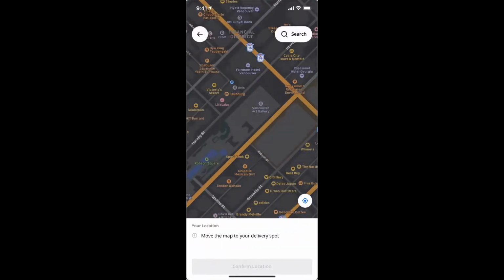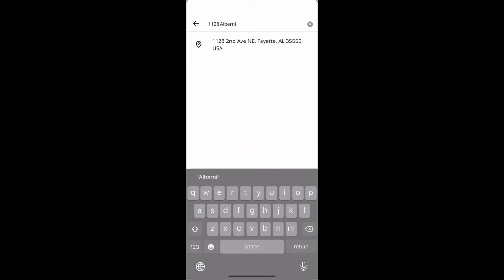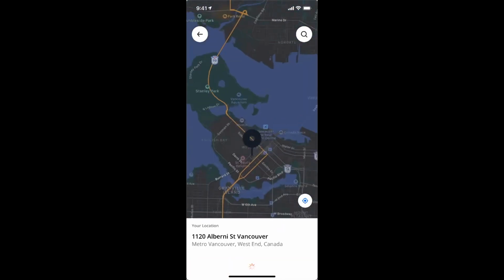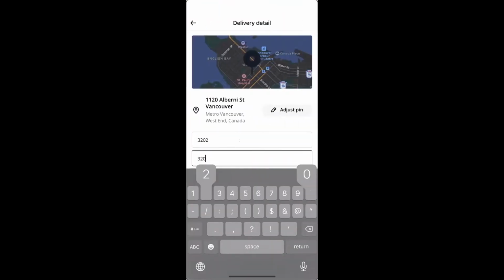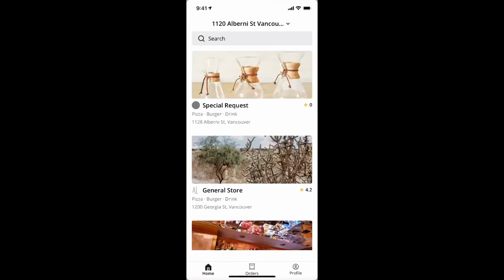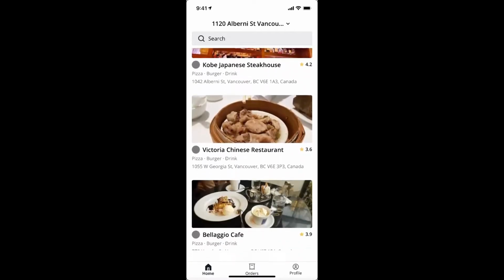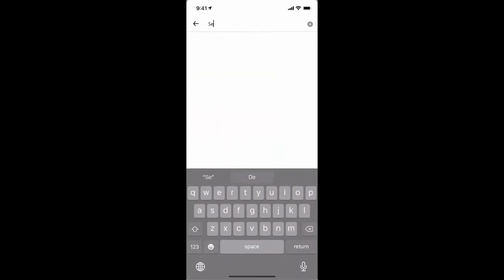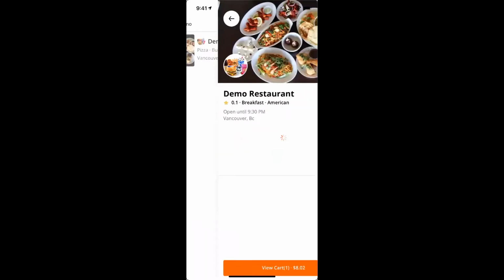Once the initial login is done, users can search for their address and select their location. After that, users will arrive at the home page where they can browse a list of merchants nearby or search for a desired merchant if they know what they're looking for. In this case, I'm looking for demo restaurant, so I'm going to search and select it.